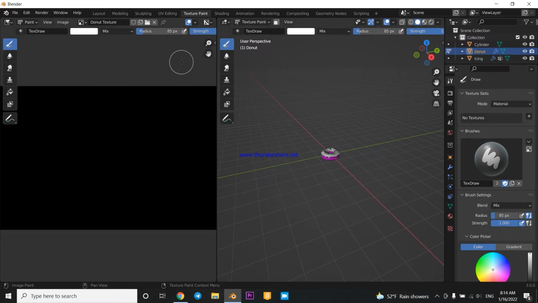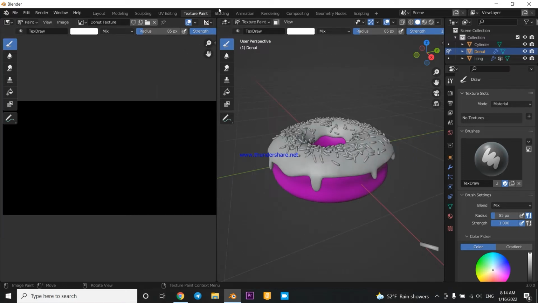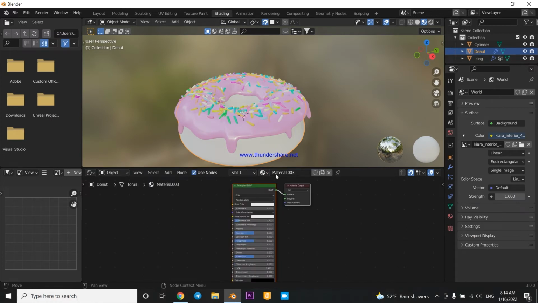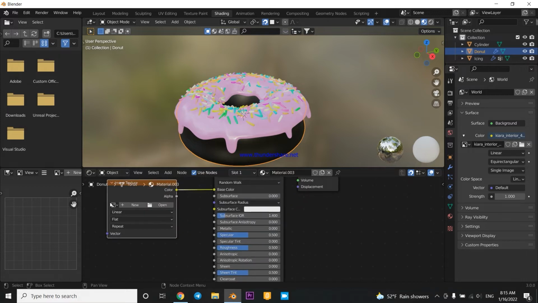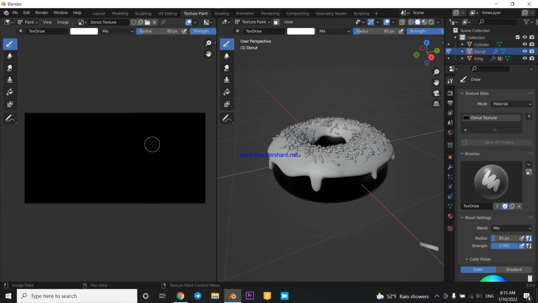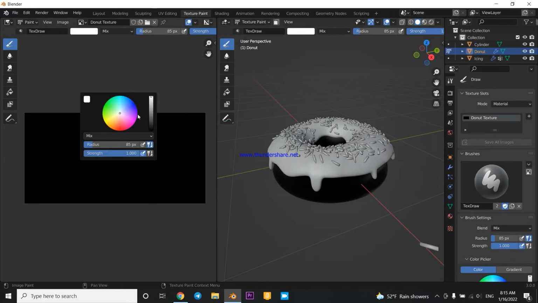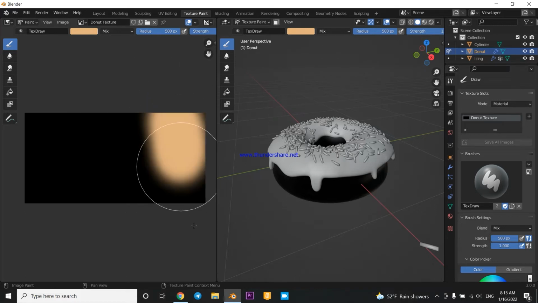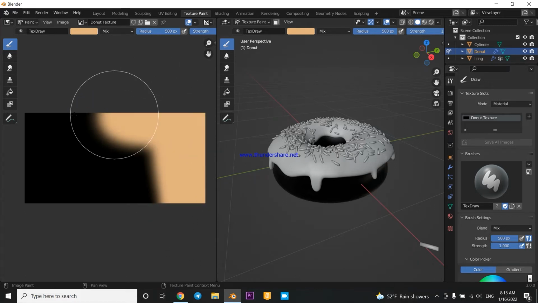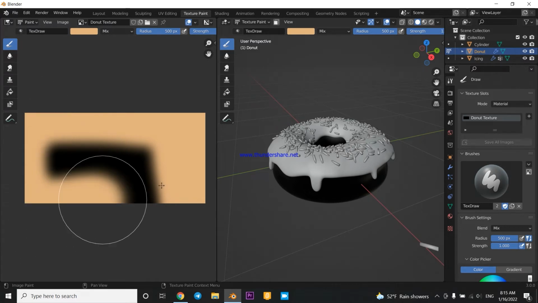Okay. I go to shading by selecting the donut. Press new. Again, Shift A, add image texture. Put it here. Connect the color of the image texture to the base color of the principled BSDF. And select the donut texture from here that we have just made, and we are painting this. Let's change the color to a donut color, maybe like this, a bit darker. Paint the whole scene first, and you can paint it later.